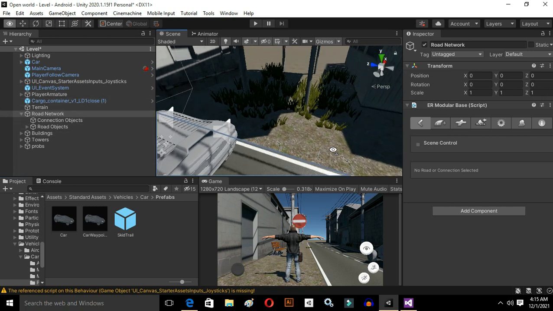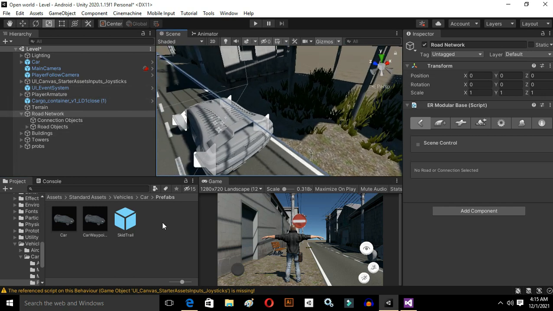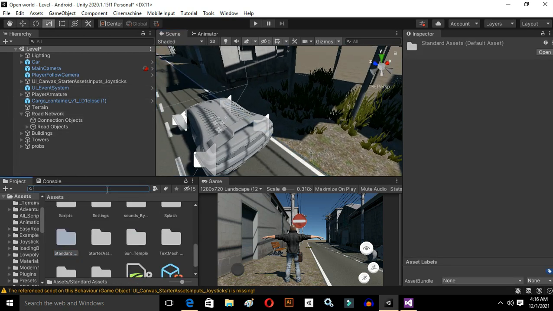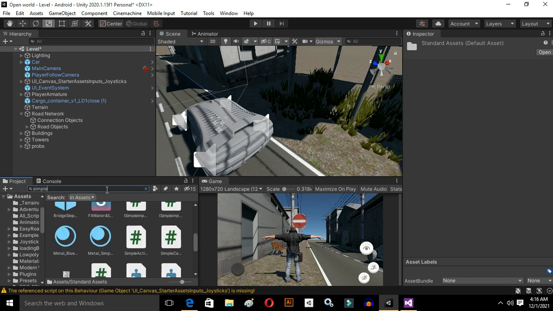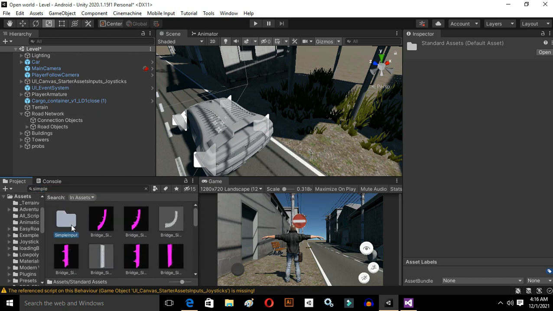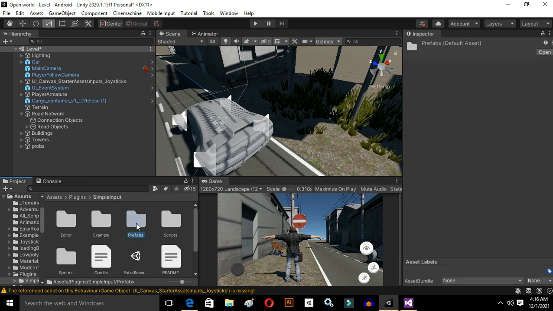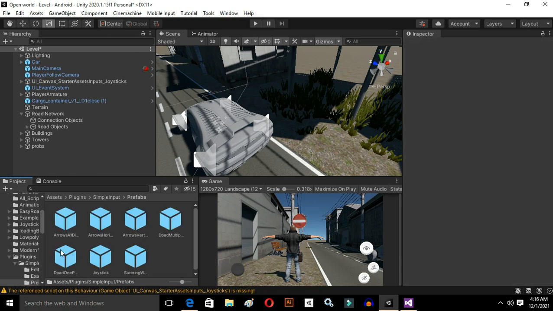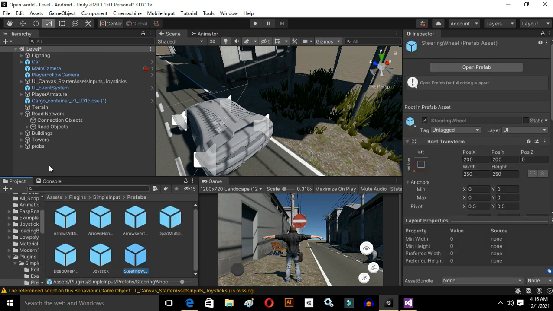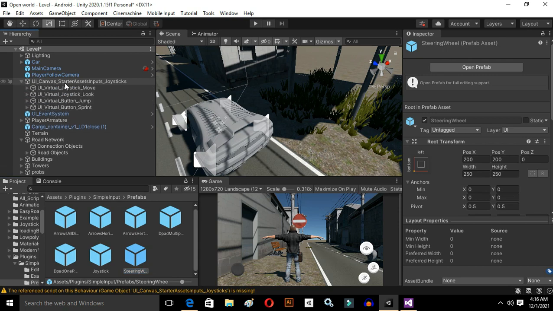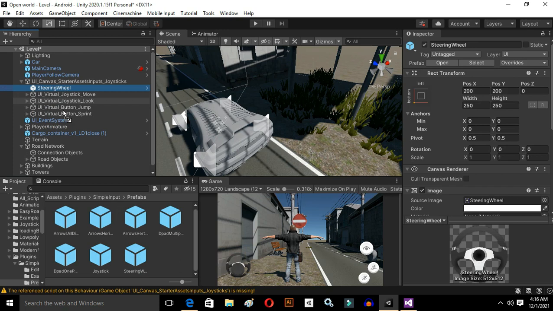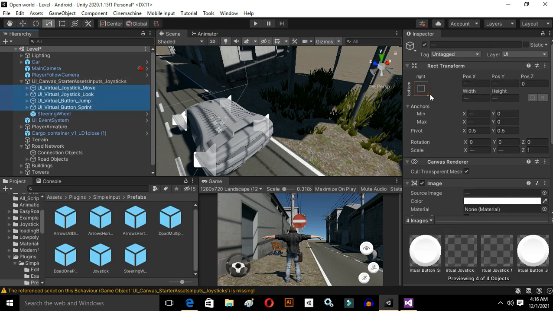Alright, so I have imported the standard assets car and we want to move this with Android. So I will search for the simple input system I have imported in the package. Go to here, search for steering wheel, and drag and drop the steering wheel over here. As you can see, the steering wheel is behind the joystick, so we have to drag and drop it over here, and make sure to disable all that stuff.